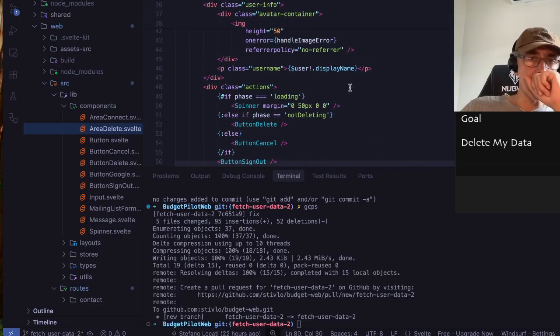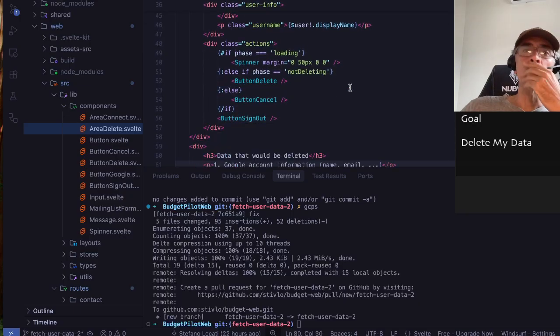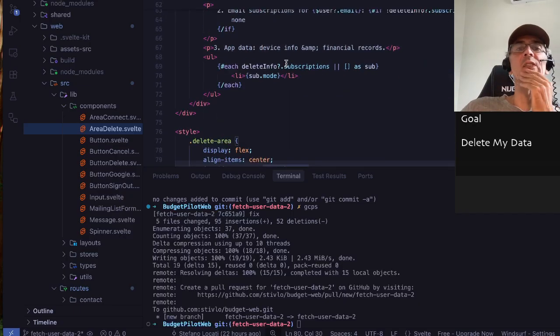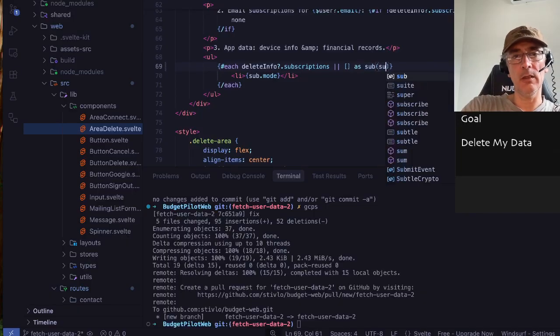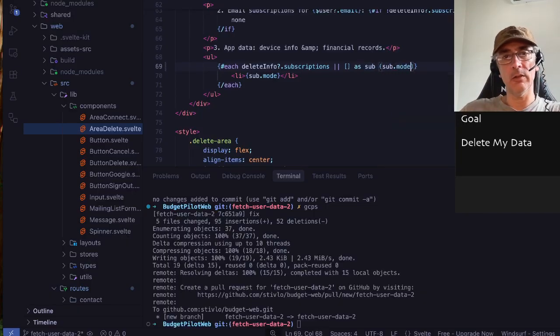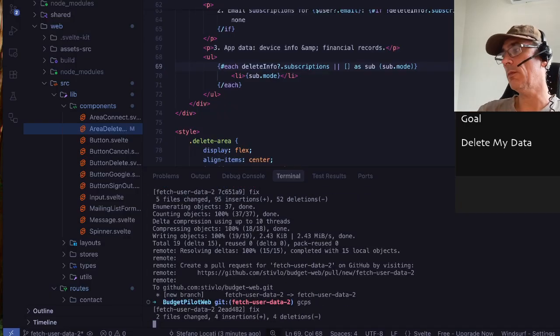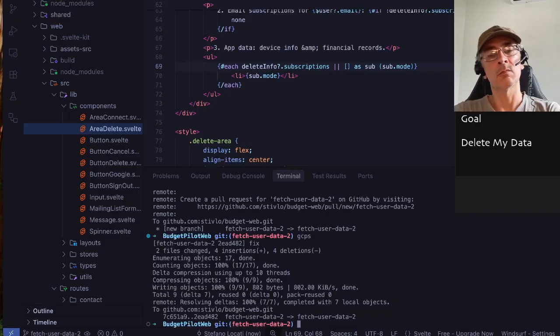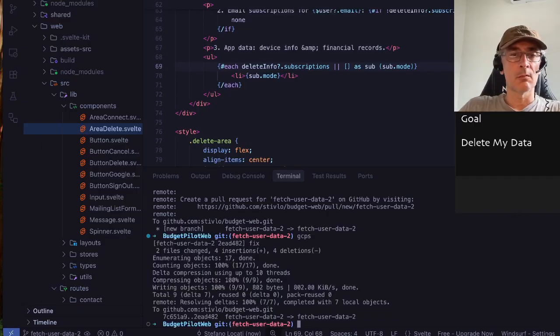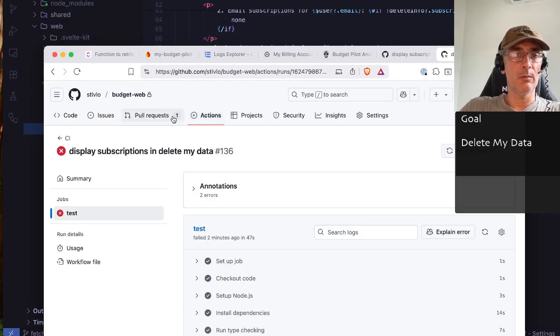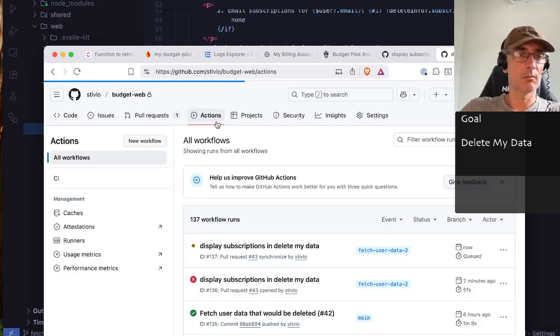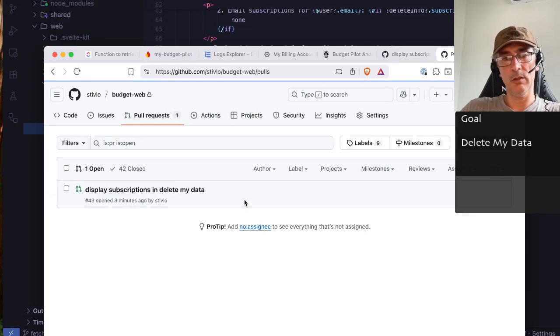The other problem was this. The submode is actually a great key, so we can just do this and then we solve the problem. Okay, now we push. And now this triggers a new build that potentially would work.